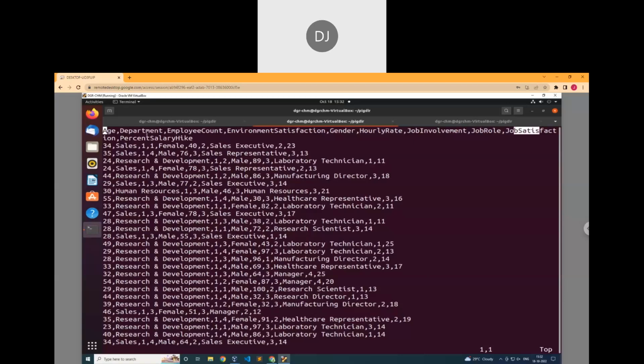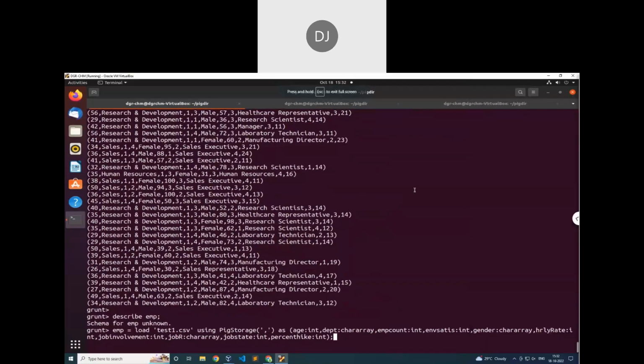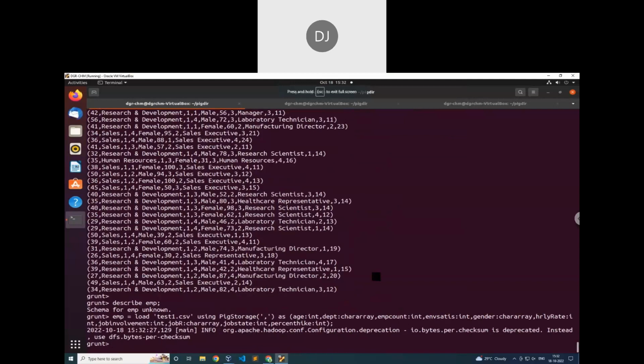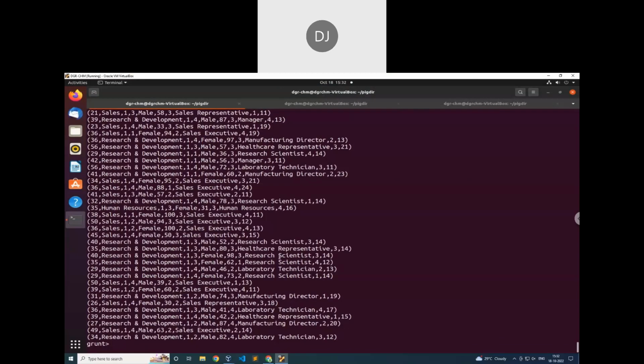Job role, job satisfaction, and the percentage hike, those things I have given in the schema. Okay, I will enlarge this. So I created a schema. Is the schema having any problem? No, no problem. It is only information. We will dump the employee relation and check it. It would have loaded properly now.